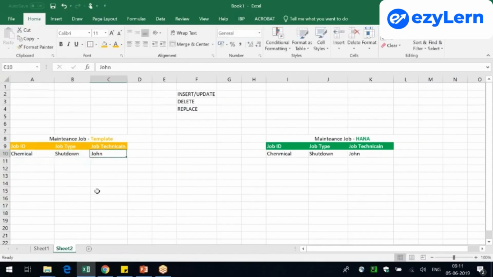So now here, you're saying this is chemical shutdown. Now it is not John, this is Steve. And then you say this is oil cleansing, and this is also shutdown. This is also Steve. So now if I run this in insert and update mode, what would happen? First, it takes the key ID, that is job ID, and checks in the system whether it is there or not. Chemical is there. So what it will do, it will update.